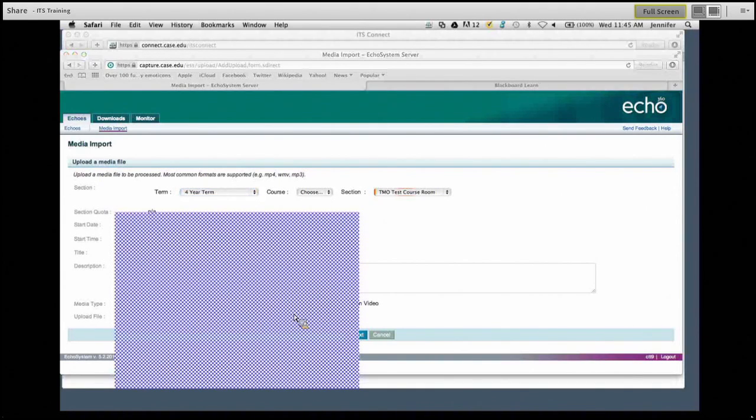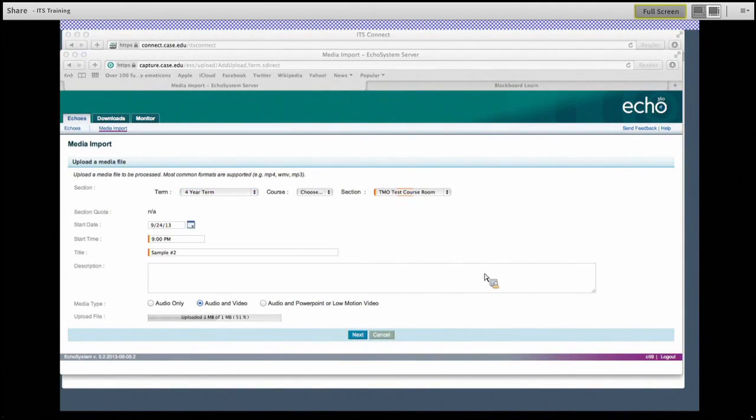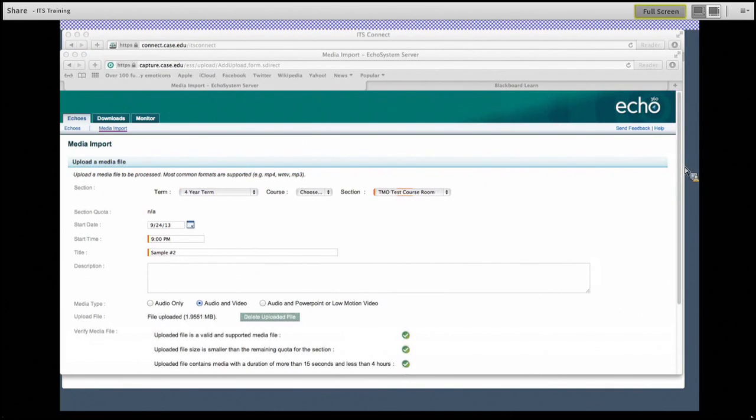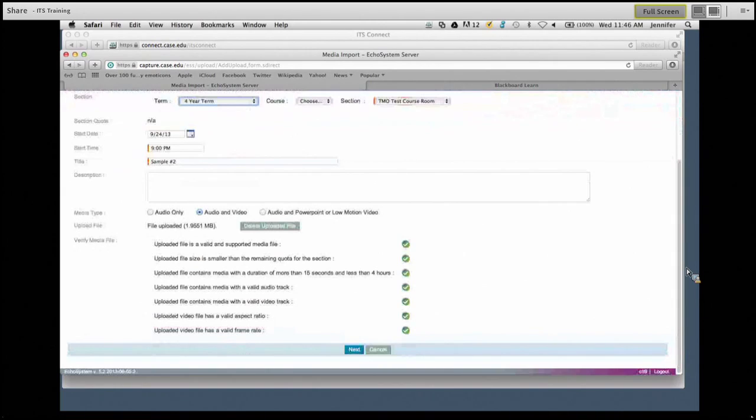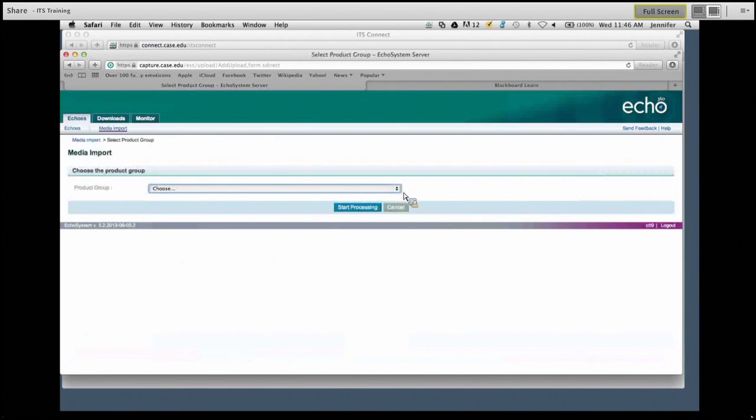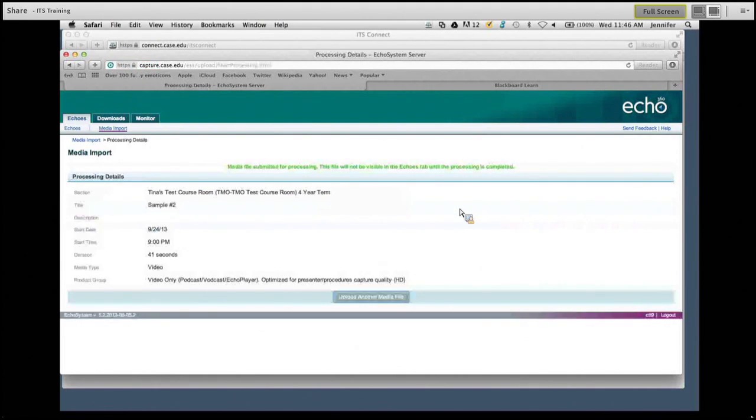I'm going to upload a file. So I'm going to upload this one's a small file, and now you'll notice that I have all green check marks. So I know that my video uploaded successfully, everything checked out for it, and then I can go ahead and click next and choose where I want to put it. If I want to put it in the audio podcast, video podcast, and then I can process it. And the processing takes a few minutes. It's submitted for processing. The system behind the scenes does magic and creates it.